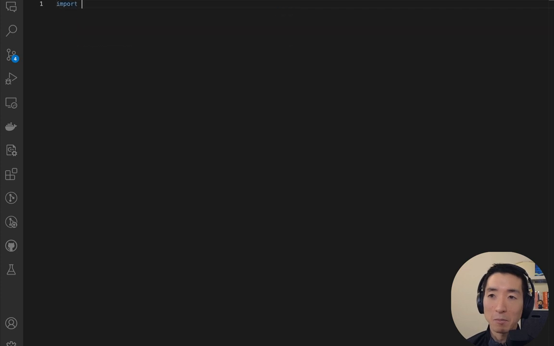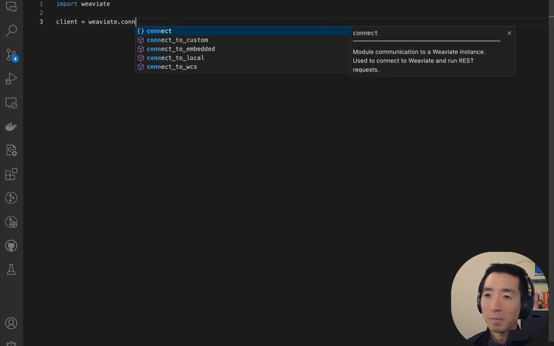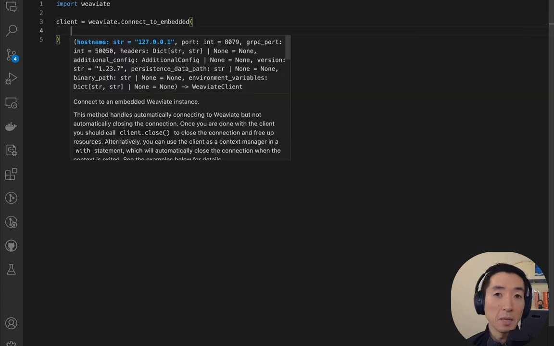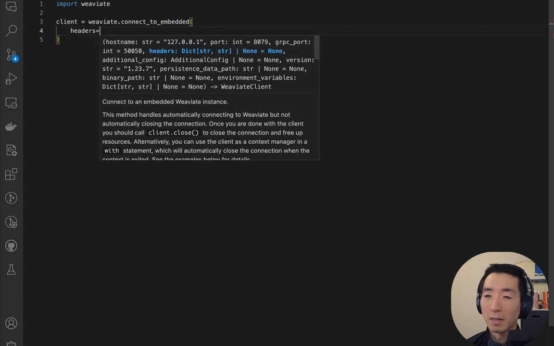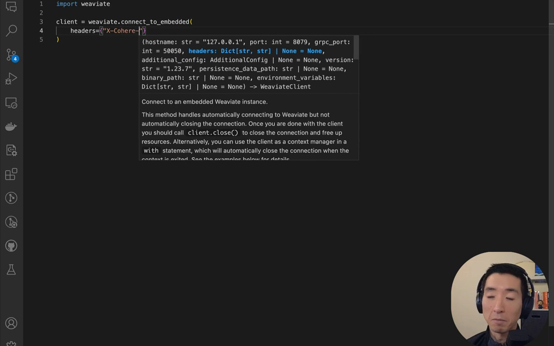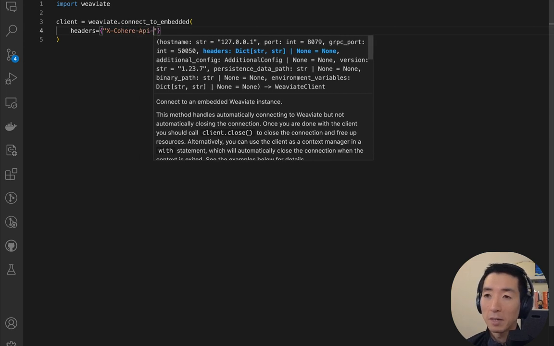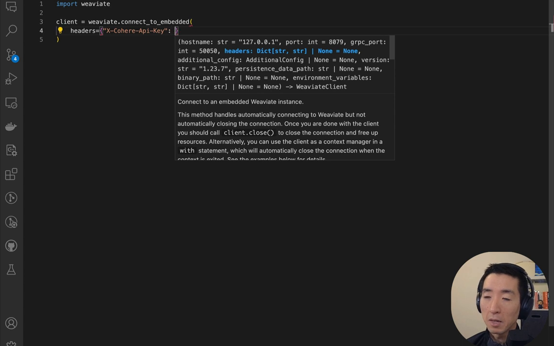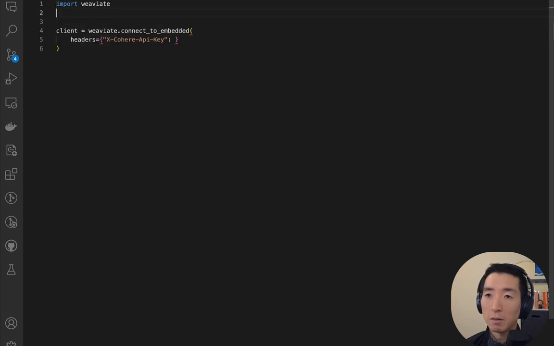We'll start by importing Weaviate. And we'll connect to the embedded client that we're using, same as before. And since we'll be ingesting data, I'm going to pass on my API key as well. And that's on the headers. Since we defined Cohere as our vectorizer, I'll use my Cohere key and I have it saved as an environment variable, so I'll load that up here as well.